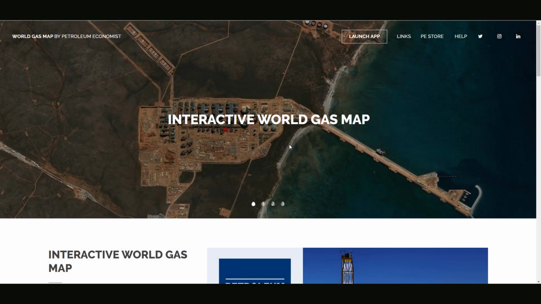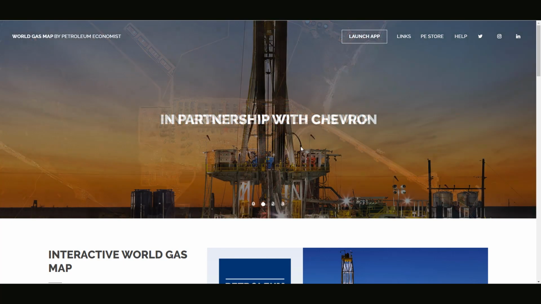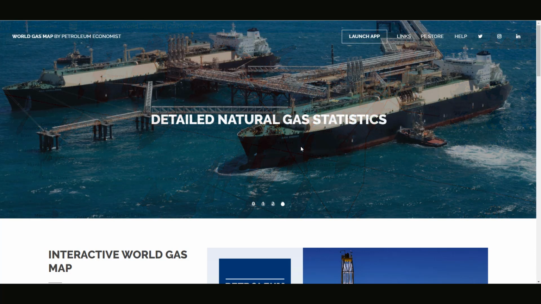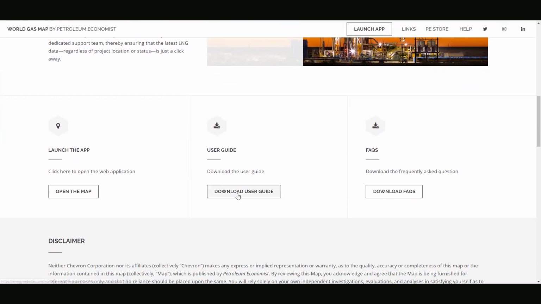Okay, so here is the landing page for the application. The landing page just gives you some background information and some links to some useful resources that you may want to make the most of whilst using the application. We've got a user guide and some frequently asked questions.